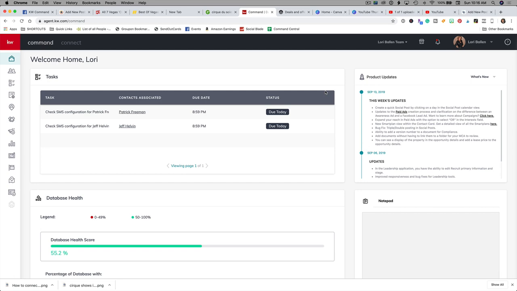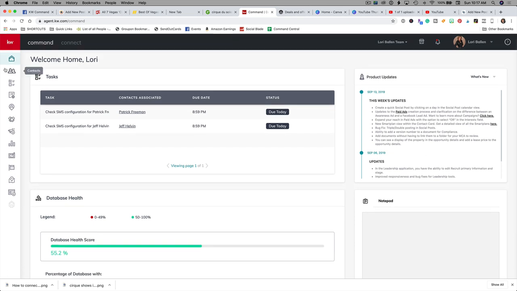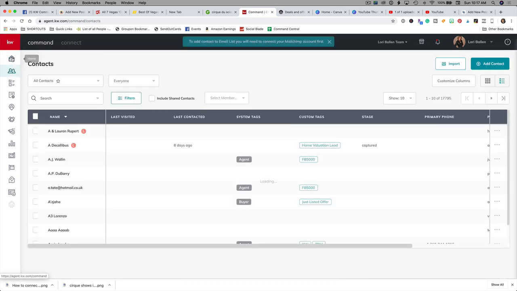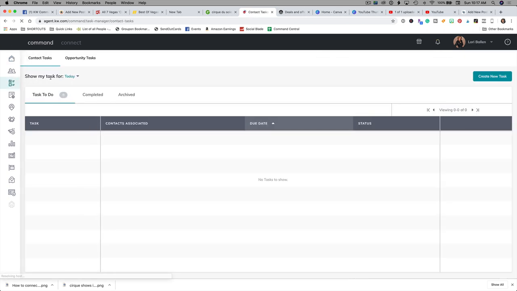Here's how to add a manual task in KW Command. You're going to be able to have tasks show up right here in your dashboard, and these are created both by tasks from your smart plans and by tasks that you manually assign. So let me show you an example. If you click here on tasks, you can access your task window.